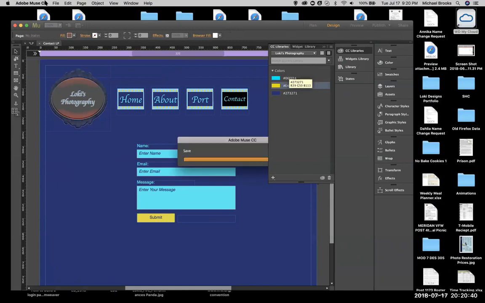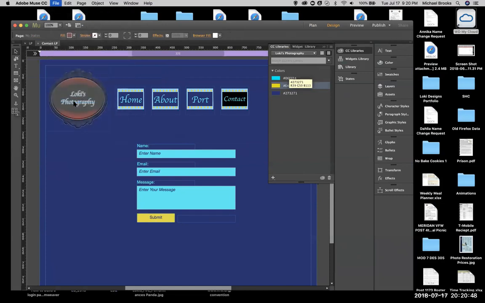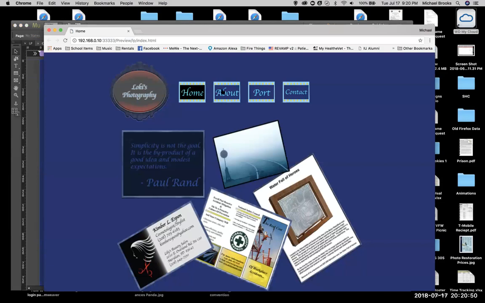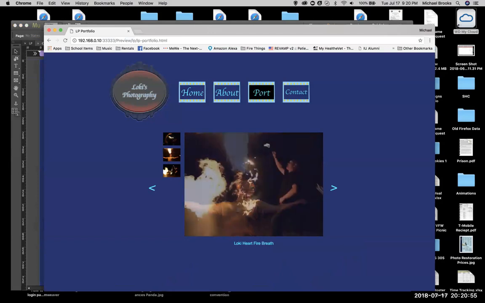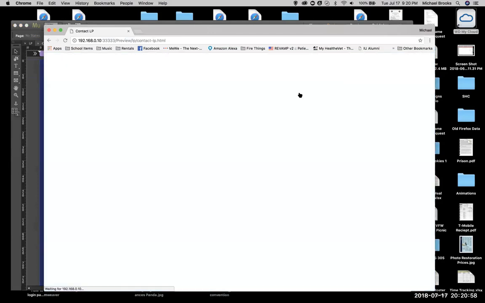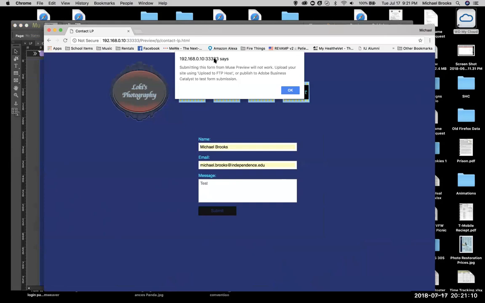All right, now we're going to save it, File, Export As, and we're going to preview the site in browser, okay? Home, about, portfolio, contact. Now watch. Submitting this form from Muse Preview will not work. You have to actually upload it to an FTP host.